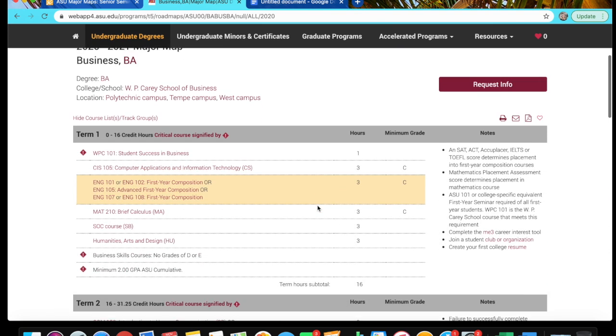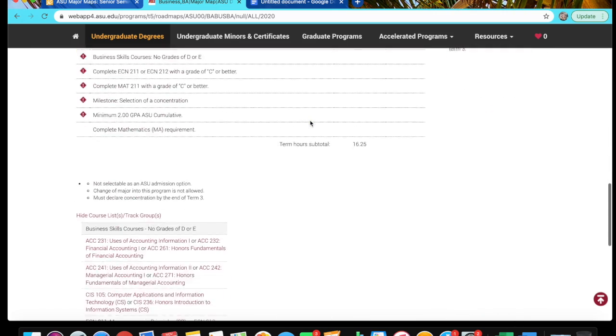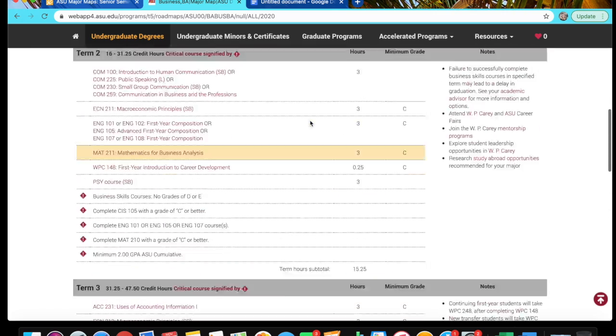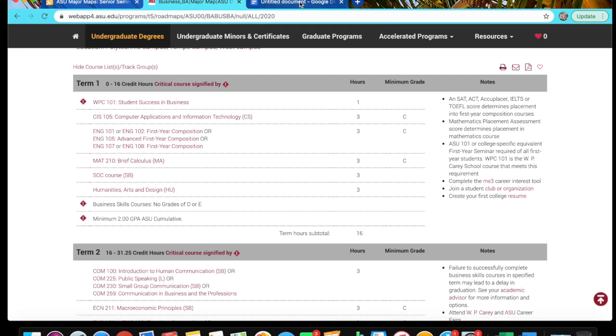So here you go, here's your major map, and we're going to scroll down and look at term 1, but it shows you every term until you graduate, all the classes you'll need to take. We're going to be looking at term 1 though, and those are all the classes you're going to need to take your first semester, when you get to college.